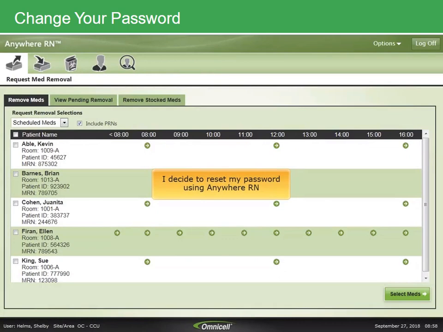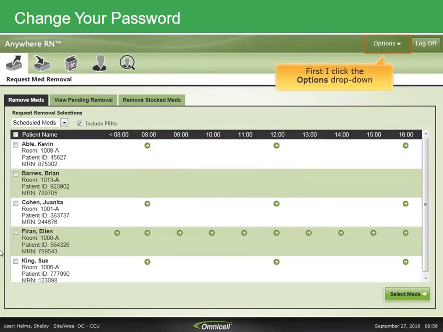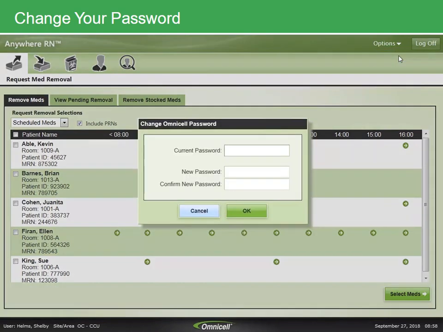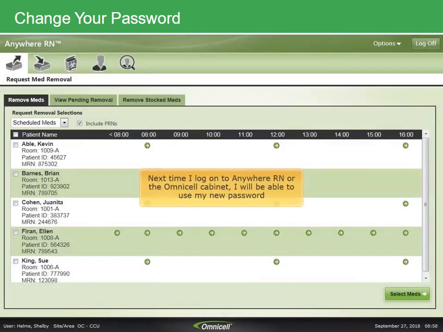I decide to reset my password using AnywhereRN. First, I click the Options drop-down menu. Next, I select the option to change Omnicell password. I enter my current password. Then I enter a new password and confirm it. Finally, I click OK to confirm the change. The next time I log on to AnywhereRN or the Omnicell cabinet, I'll be able to use my new password.